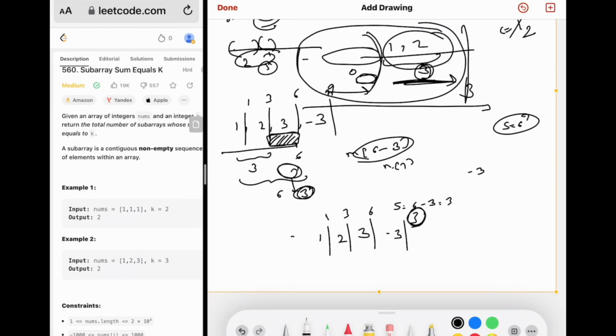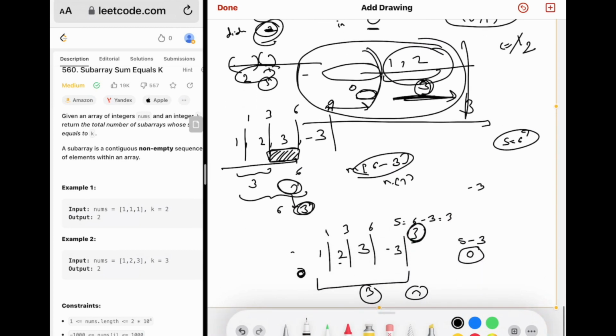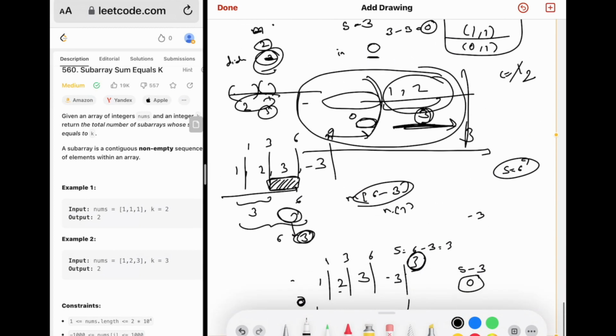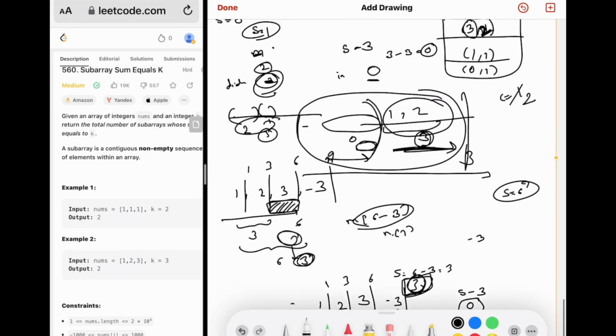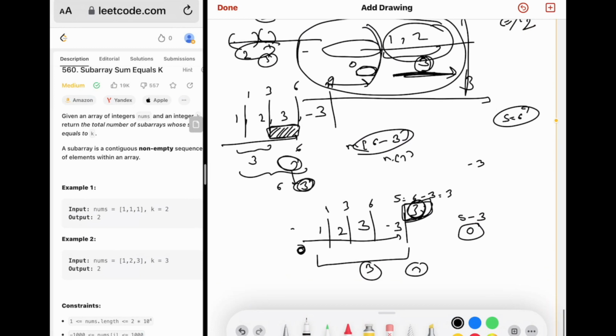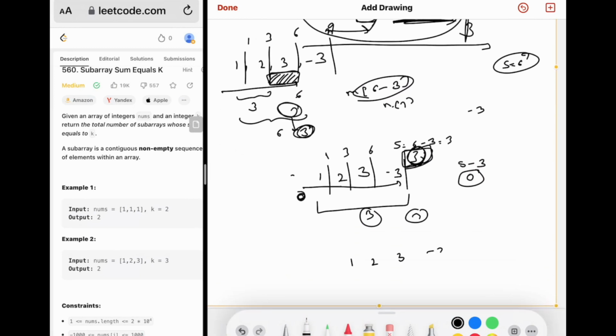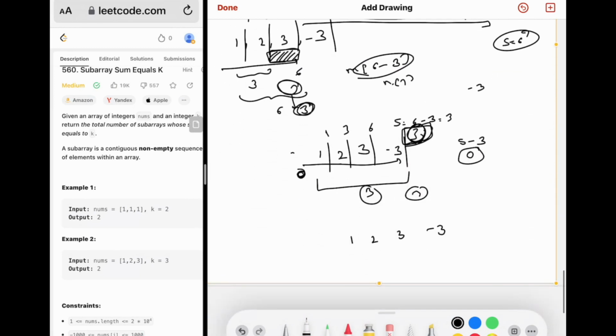Do we have s minus target, that is 0, in the map? Yes, we have 0 in the map. That is, this total subarray sum will be 3, right? 1 plus 2 plus 3 plus minus 3 is 3, right? So yeah, we have seen it. But the total subarray sum from starting index to here is 3, right? We need to increase the count of 3 to 2. Now this becomes 2. Now again move forward, the sum will be 1 2 3 minus 3 and 1.